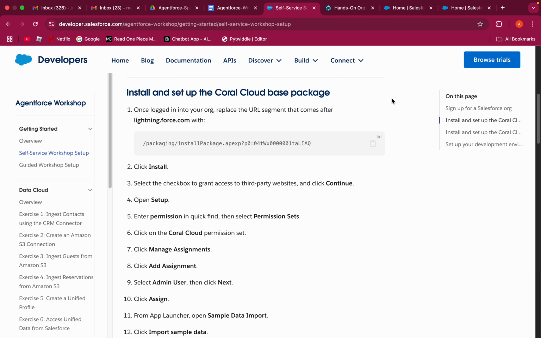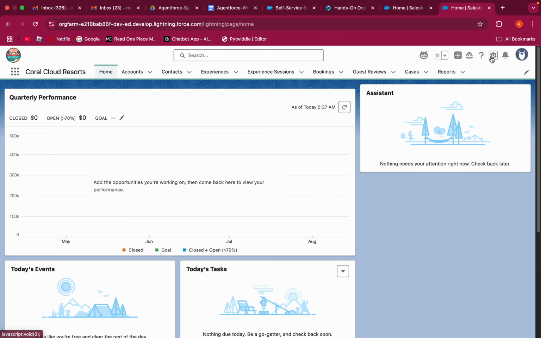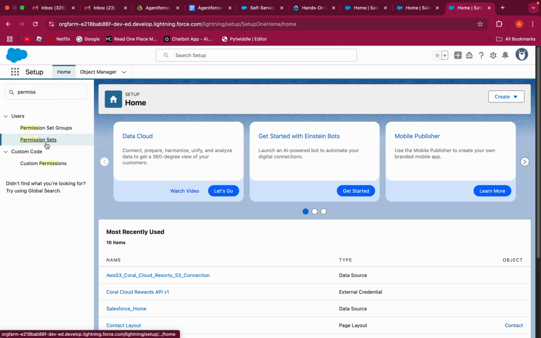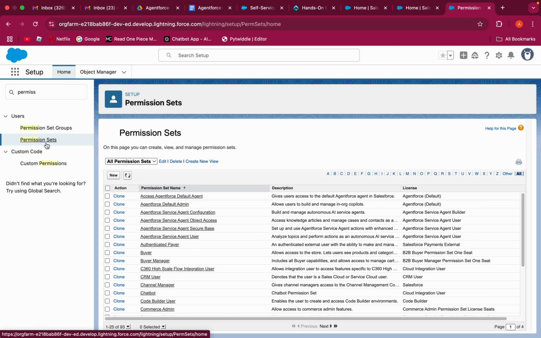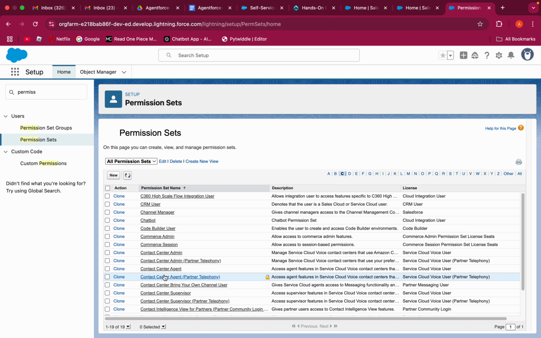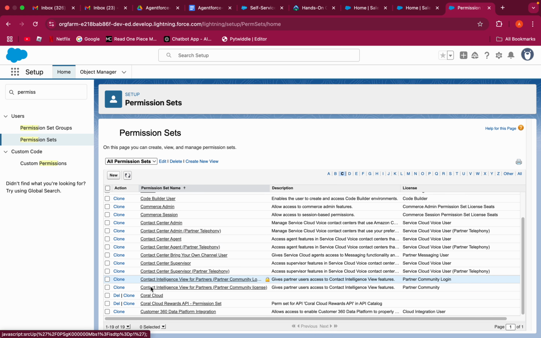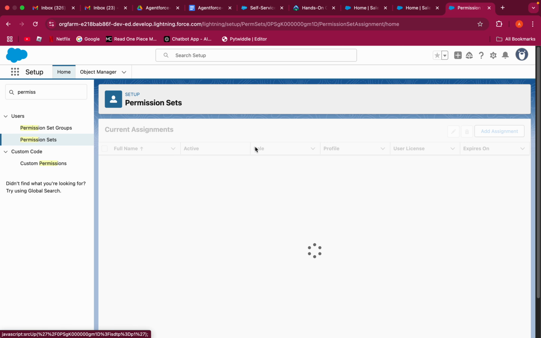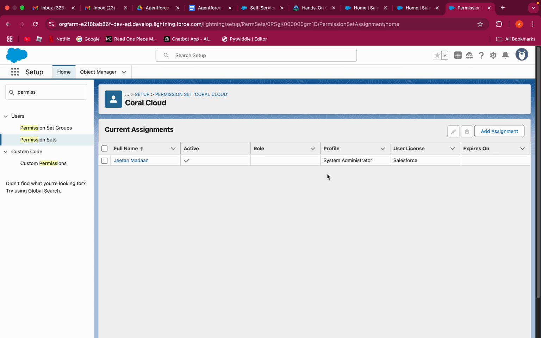And if we go to permission sets in the setup, we should have a Coral Cloud permission set. We should go to manage assignments, and then have the system administrator assigned to the Coral Cloud permission set.